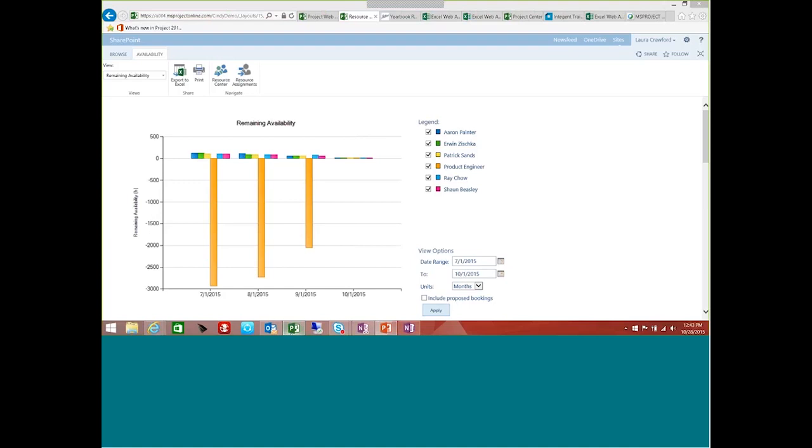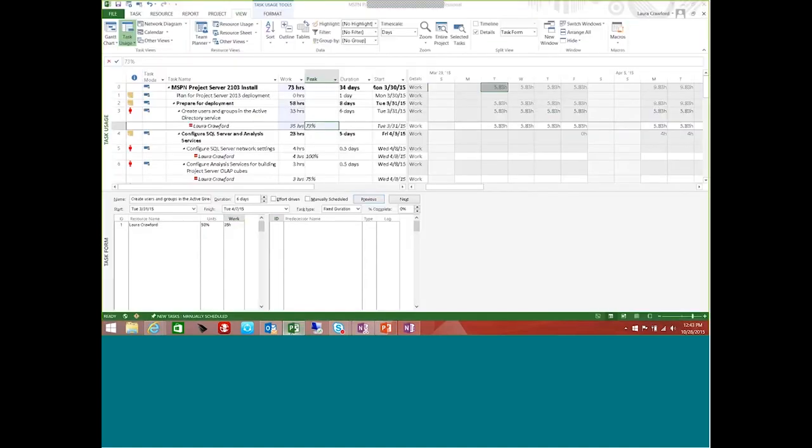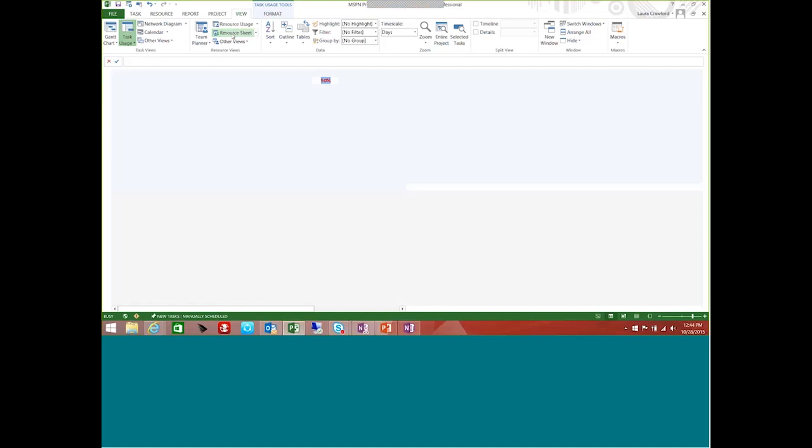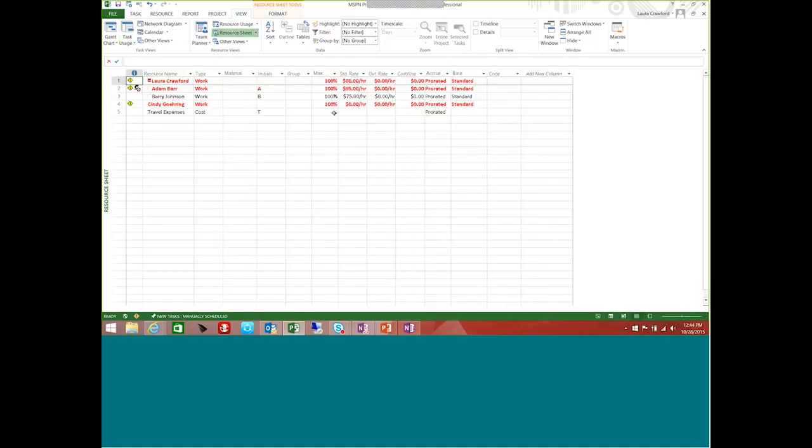Let me jump back into my project really quickly, because what I want to show you too is how, even though the resource sheet is showing me, oops, I shouldn't have done that. Let me just undo what I just did. And let me deselect that and go to a resource sheet view. Even though these folks are coming in at 100%, as a project manager, I need to take a look at this. For effective resource management, do I really want my resources assigned to tasks at 100%?